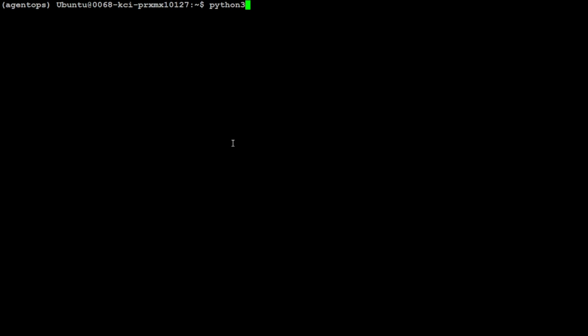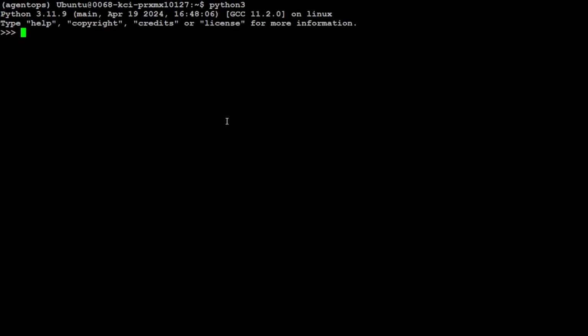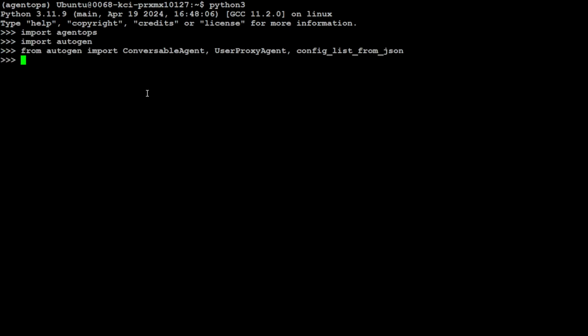Let's launch the Python interpreter and then we will play around with this. First up, let's import some of the libraries like AgentOps and AutoGen, and then I'm also importing the AutoGen stuff. That is done.